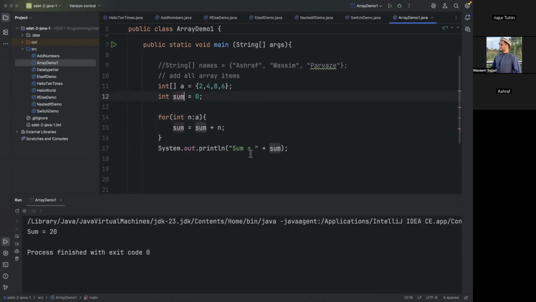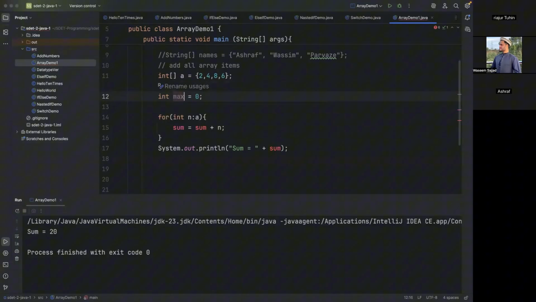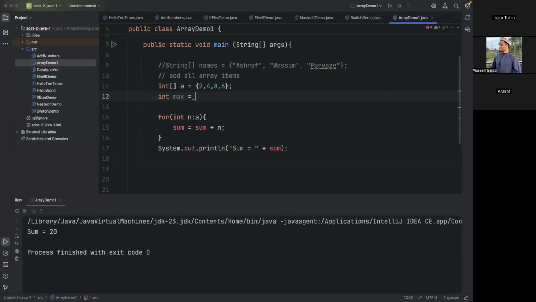So put max. The previous one gave us the summation of the whole array as the result. Now this example will give us one number, the maximum number in the array. So it is also an integer, and write it max. So max equals, instead of 0, because we are not doing the summation kind of thing.